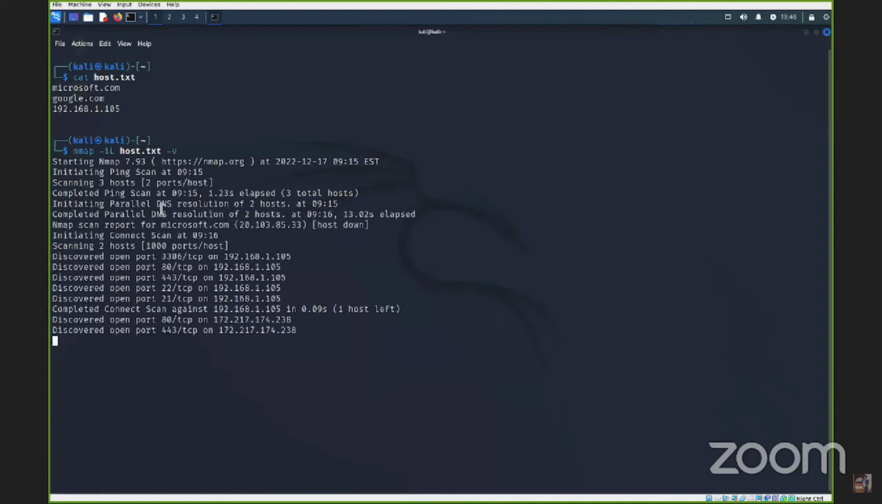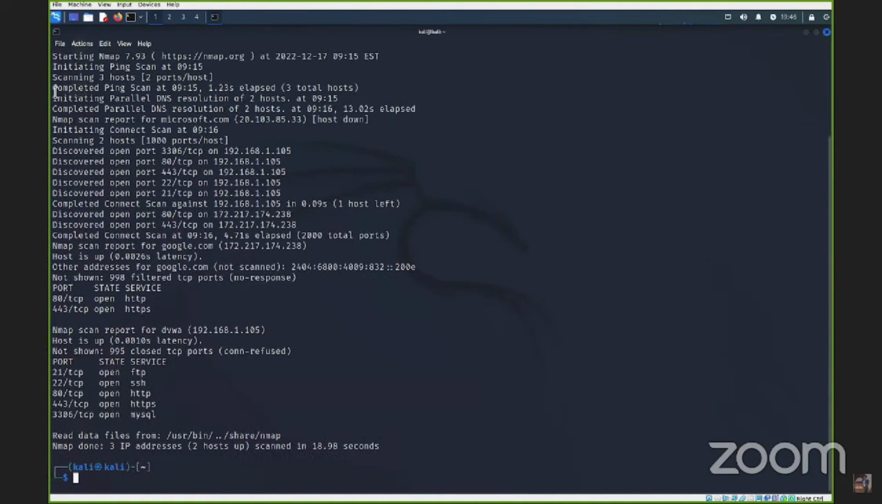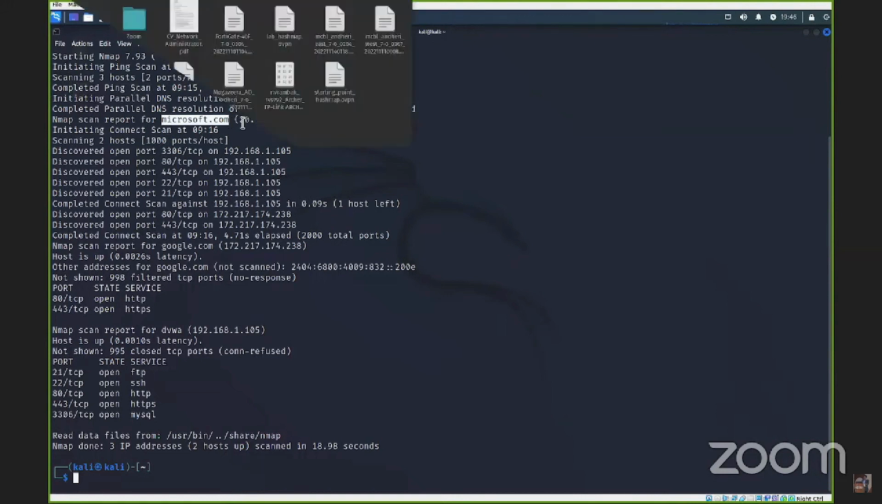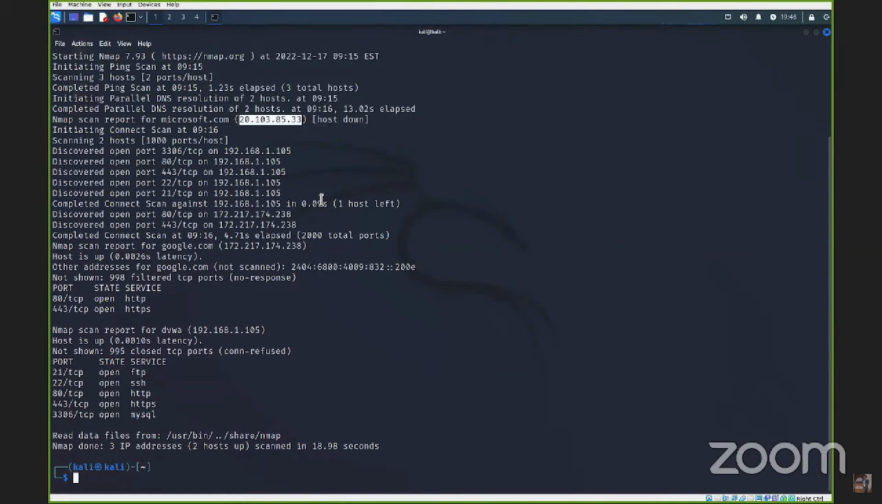As I told you, if you only have domains with you, it will first perform a ping scan. When it does a ping scan, it gets the IP address of the domain it is hosted on. In my previous ping, when we pinged Microsoft.com, we got this IP address. So we don't have to do this manually. Nmap will do it for us so that we save time. Here we can see the response for each host.